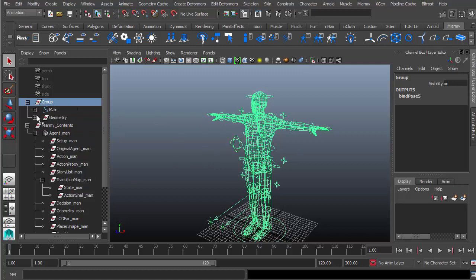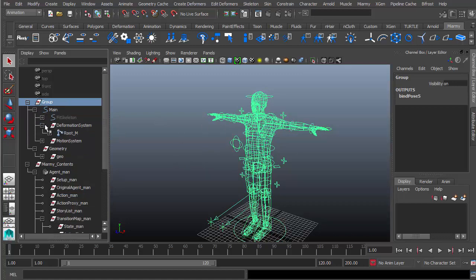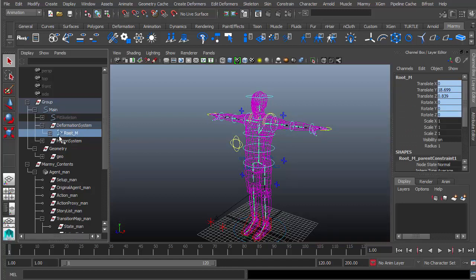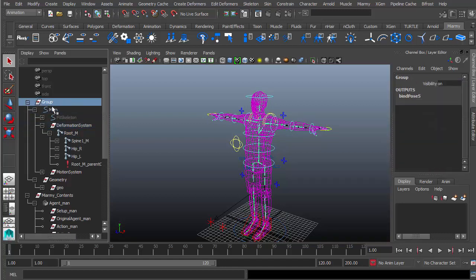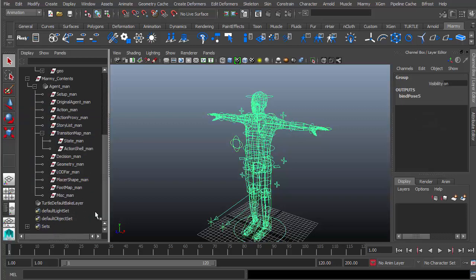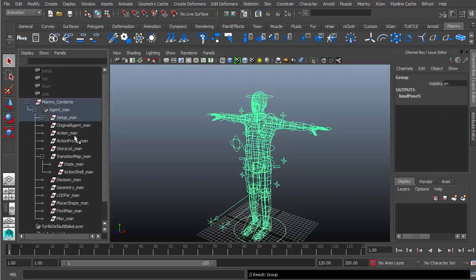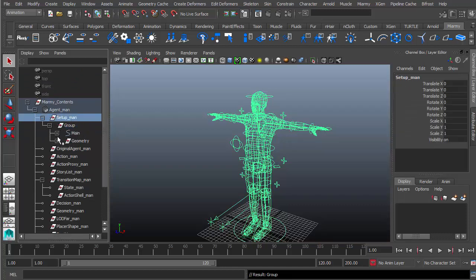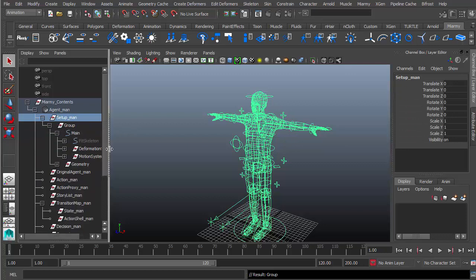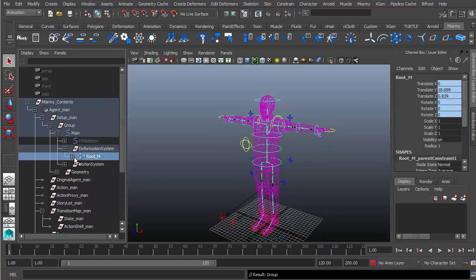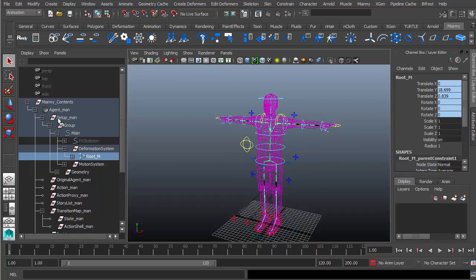And let's put in our setup rig. Please notice that the bone should be contained inside of this structure here. Here is the deformation system. Let's click this one and control click the setup man and hit P. You can see that everything has been parented into the setup man here, and the deformation will be the top node of the root and inside of this structure.